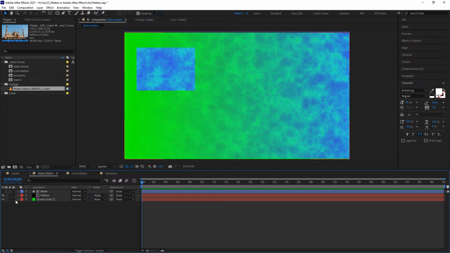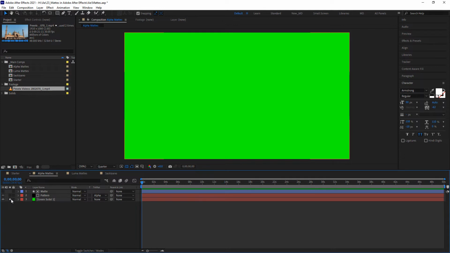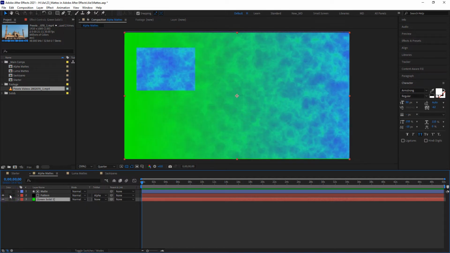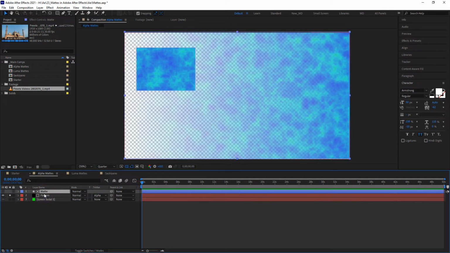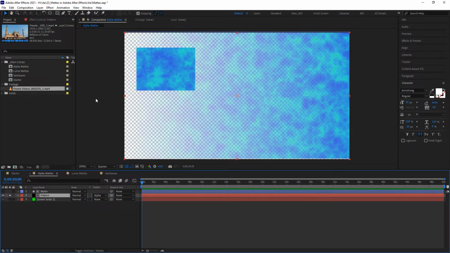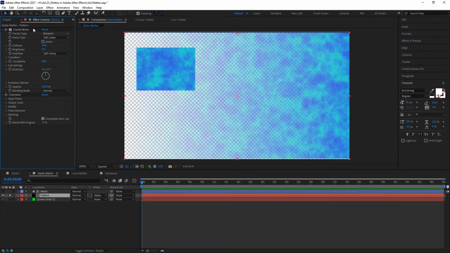At the bottom of the layer stack, I have a green solid. I've just soloed it up there. You can see it's nothing special, just a really bright green solid. Above there, I have a layer named pattern. This is a solid layer with a couple of effects applied to it. I have a fractal noise effect and a Colorama effect. That's what's generating this pattern here.